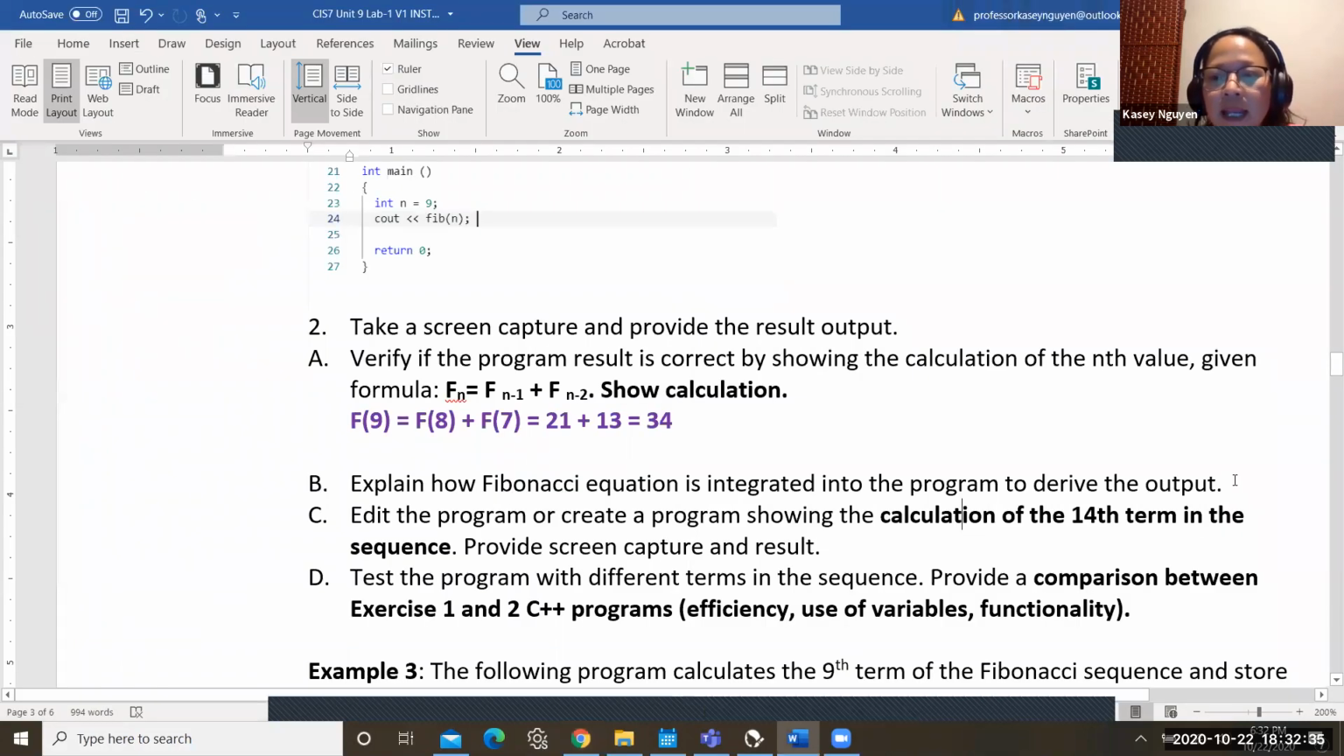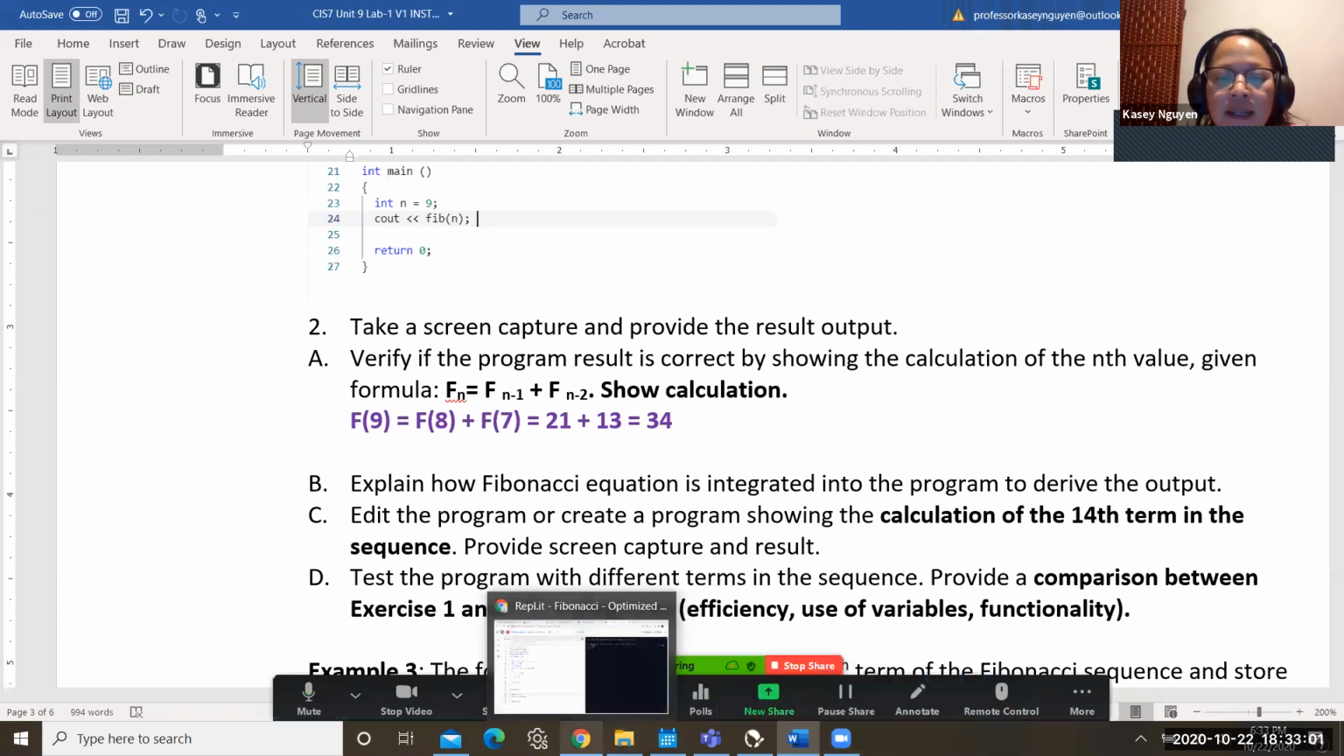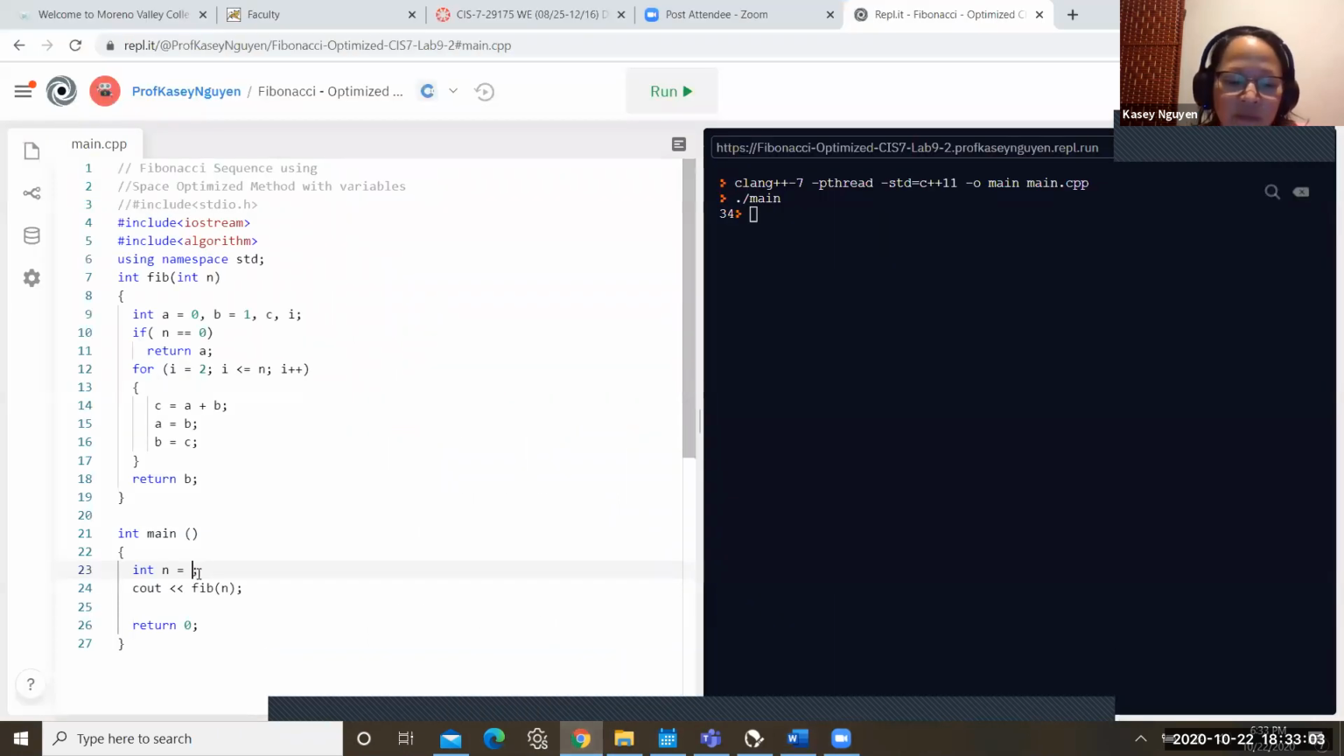Okay, so after you explain the component of the function, and how the equation is seen or implemented in the program through the function, then we want to edit it and change it to the 14th term, and we want to see the result. So if I change this to 14 and run it, it should give me 377.